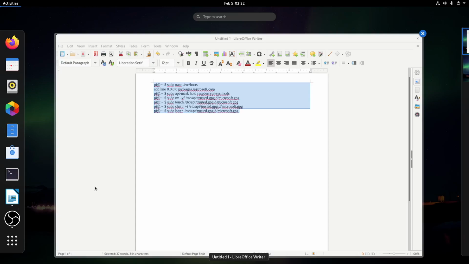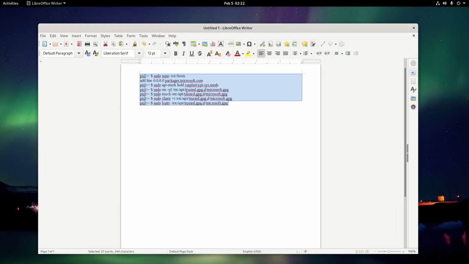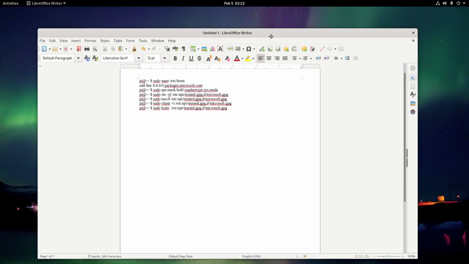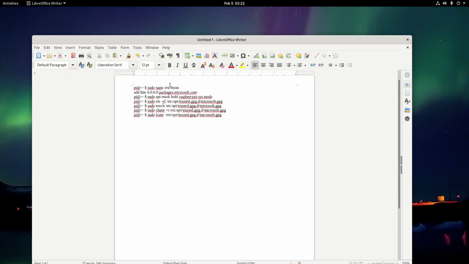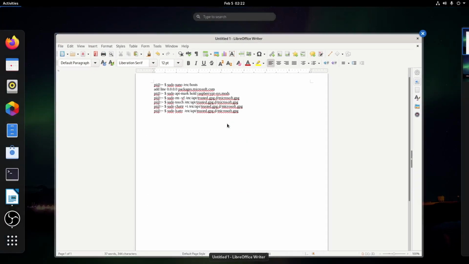So this is just what I've done. Here are all the commands. I'll put them in the show notes. All you have to do is copy and paste, and you'll be able to remove it. So again, this is how to remove Microsoft from your Raspberry Pi.